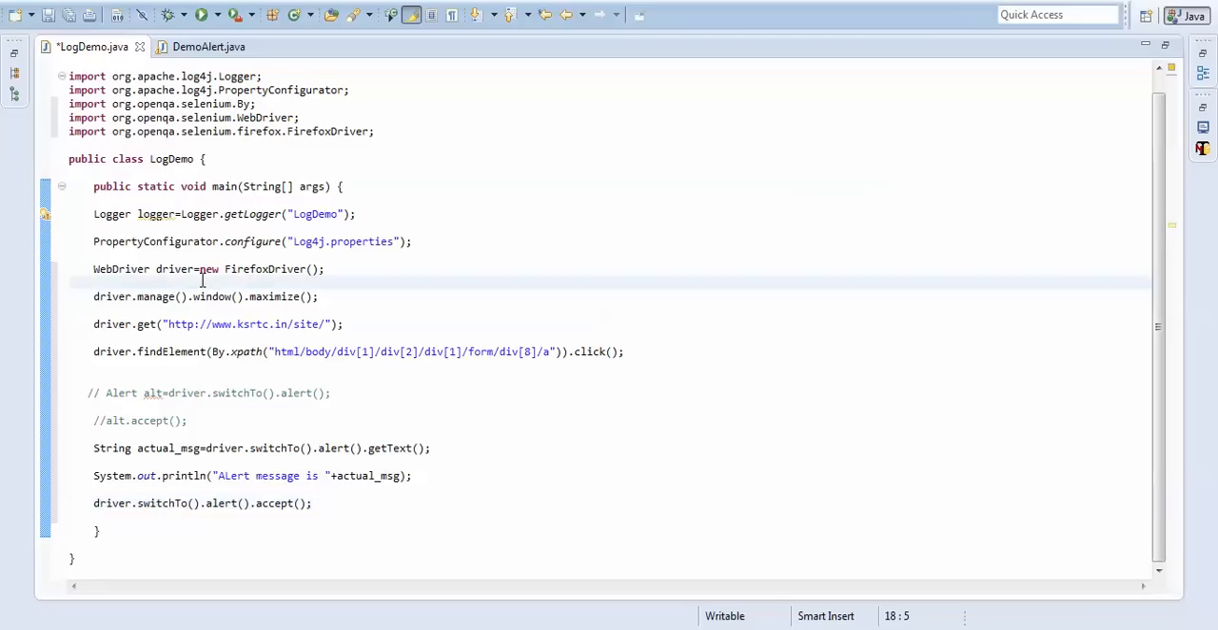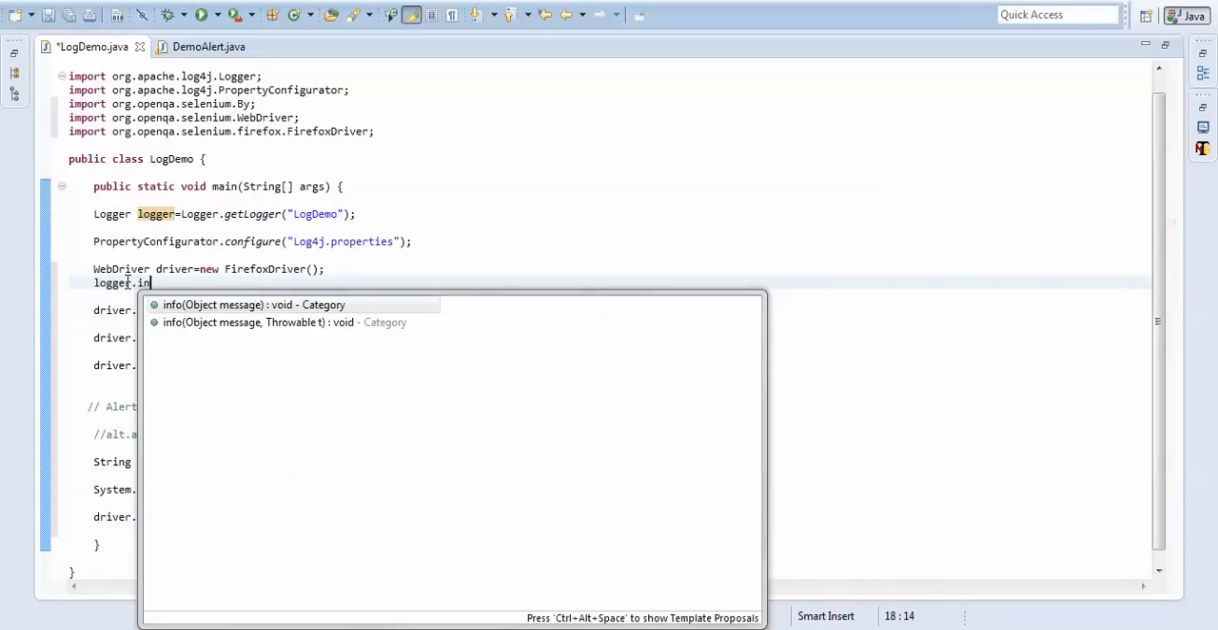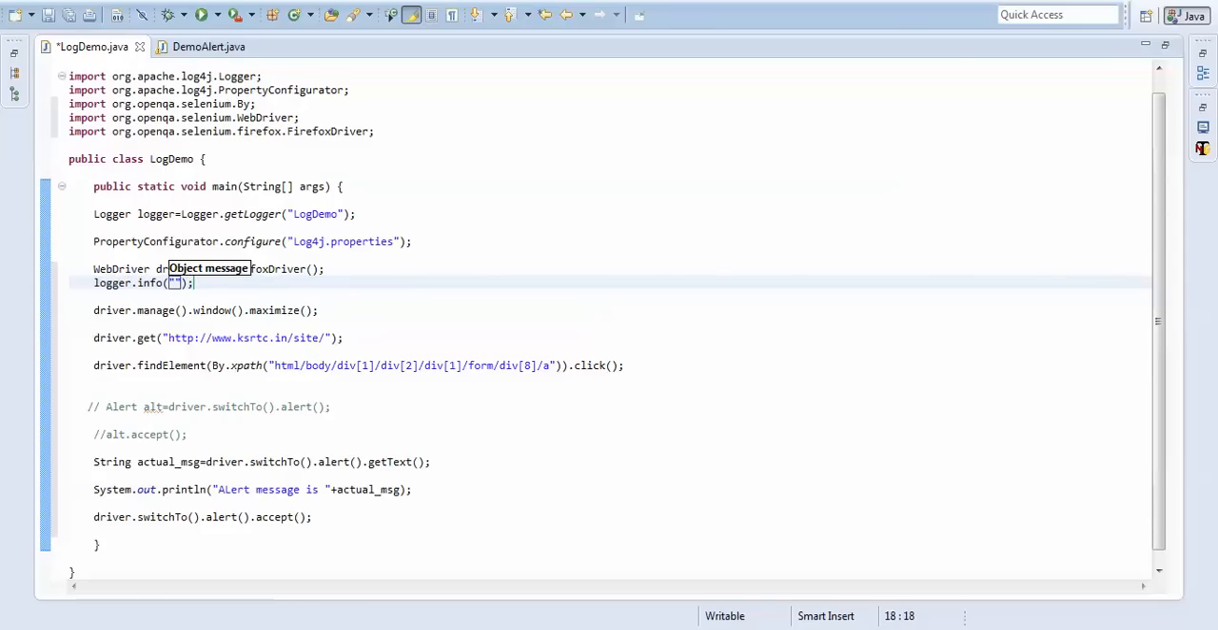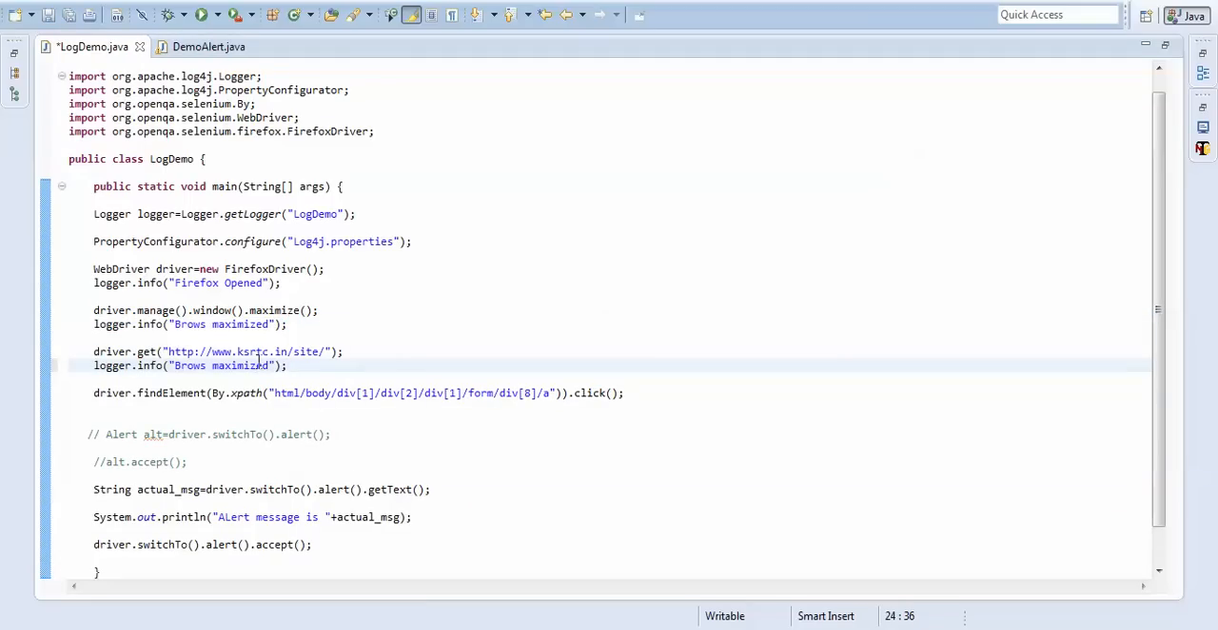I need to generate the log file. So I will use this logger object and say info. Whatever message I give will be generated in the log file. Let's say Firefox open. Logger dot info, browser maximize. Like this I can give these messages. Whatever info I'm using will come in the log file. Application launched.